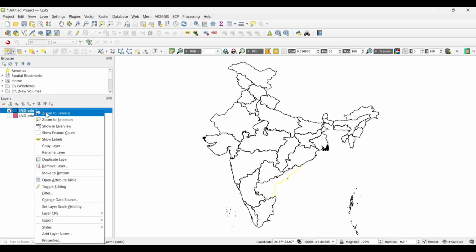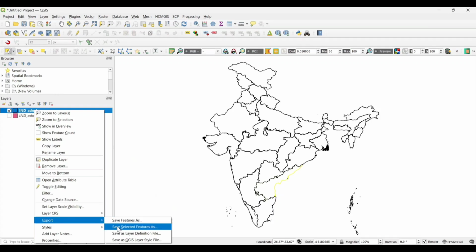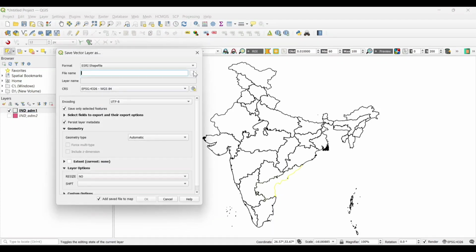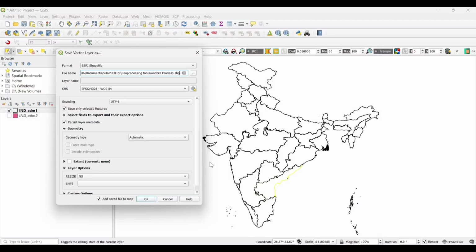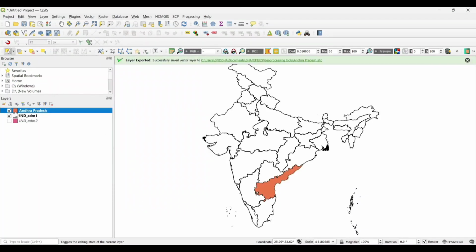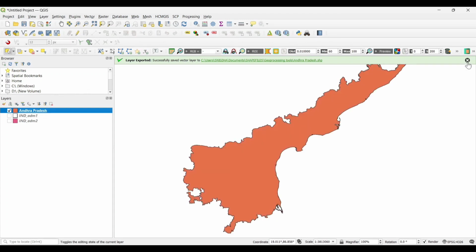Then right click on the layer section, export. Save selected features as. Set a file name. OK. Now our area is successfully clipped. Now we can use another way to clip.